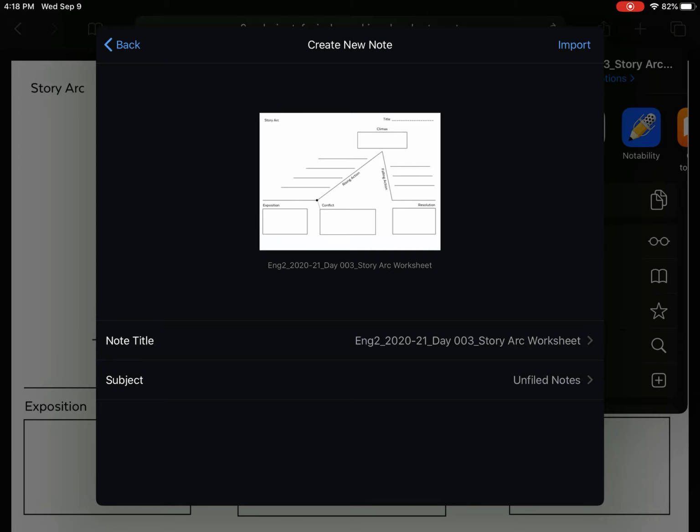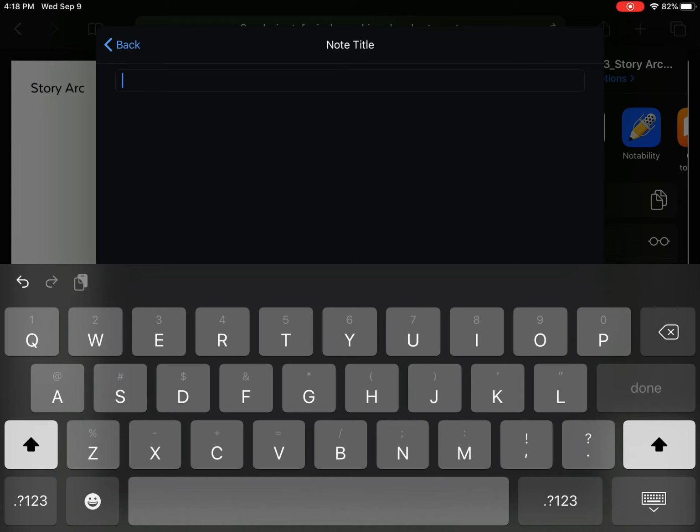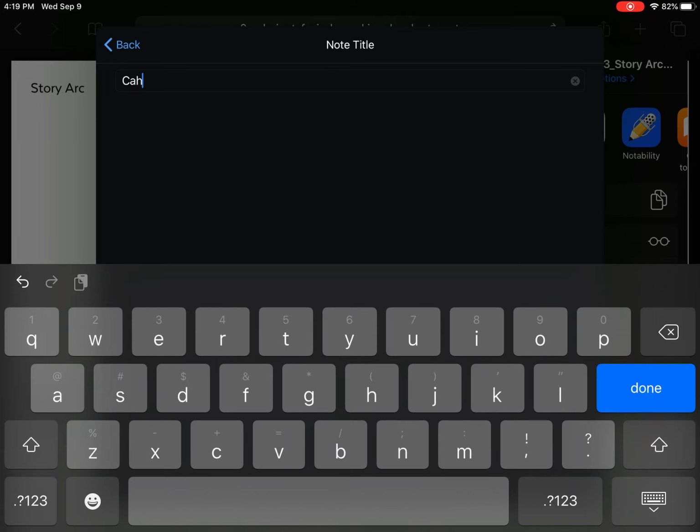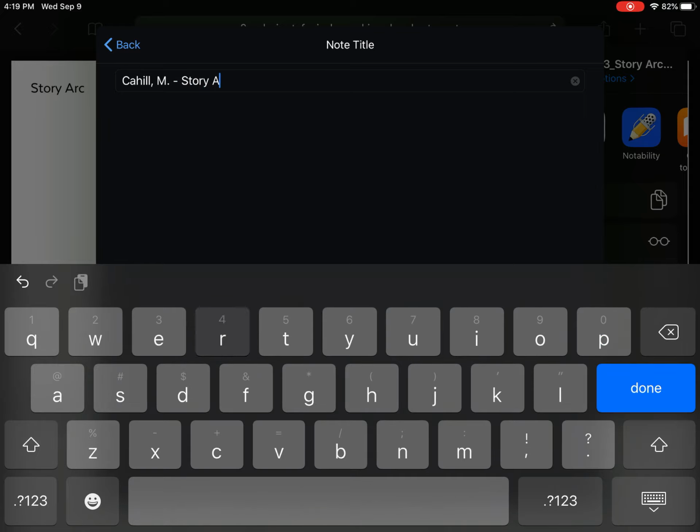And because I want to keep things organized, I'm going to give it a new title. So this here just calls it worksheet. I'm eventually going to submit this document, so what I want to do is put my name. So I'm going to say Cahill, M. And I'm going to do a dash, and I'm going to say story arc worksheet English 2. That's pretty good. That's an identifier.